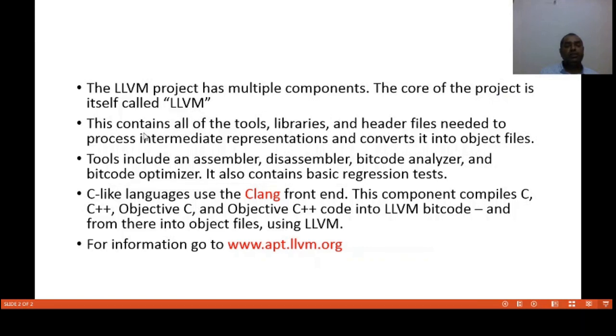And this project, or you can say LLVM, contains all of the tools, libraries and header files needed to process intermediate representations and convert them into object files. The tools that are present in LLVM are assembler, disassembler, bitcode analyzer and bitcode optimizer. It also contains basic regression tests.